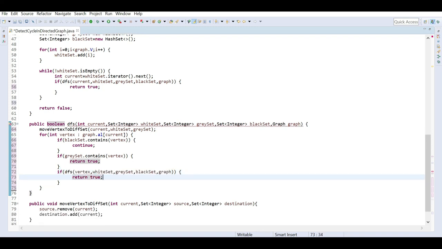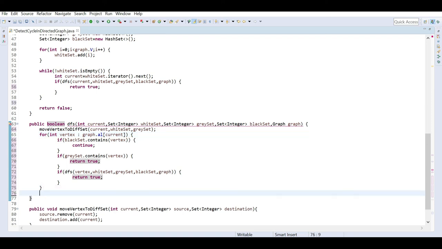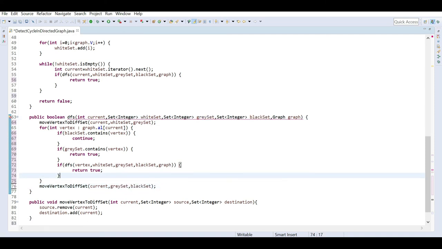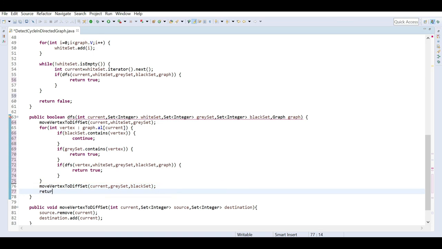Now when we reach the end of something, suppose we have three nodes, one is connected to two, two is connected to three. So when we reach three, at that time there are no adjacent nodes present. So it will not enter this loop itself, because no adjacent nodes are present. At that time we can mark it as processed. So we move it from the gray set to the black set. And at that time we can return false, means we can't go further.